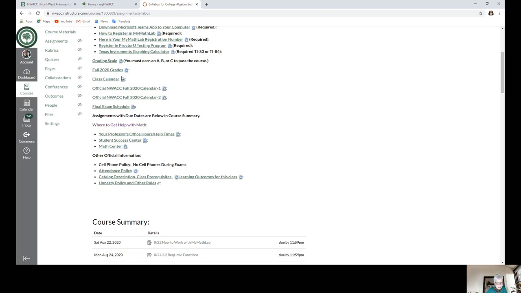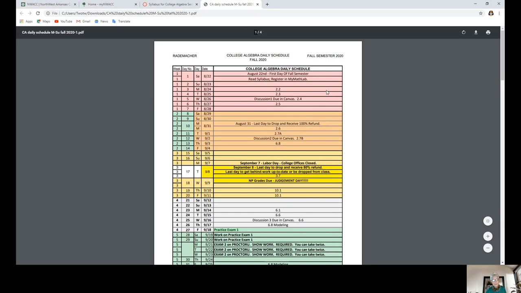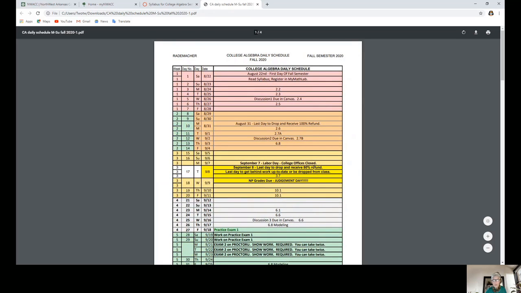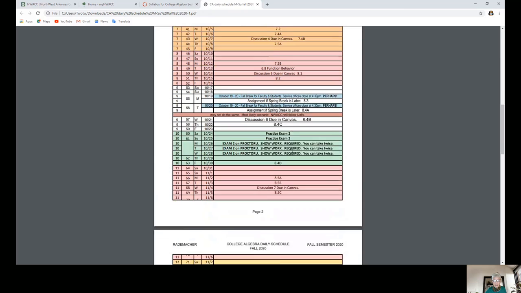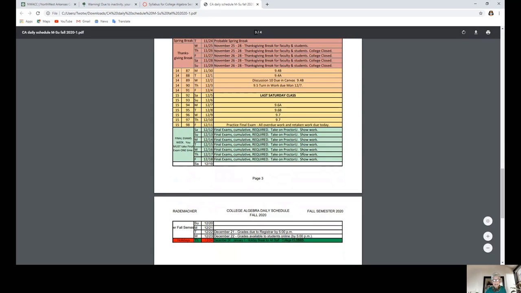Okay. Now let's look at the class calendar real fast. If you want an all color class calendar, here you go. Is that beautiful? I think it's beautiful. You might not, but it's what's due every day, when your classes are, when the administrative drop days are, that is when you can be dropped for not doing enough work. All of that is in here. And when spring break is, and when Thanksgiving is, and when final exams are.